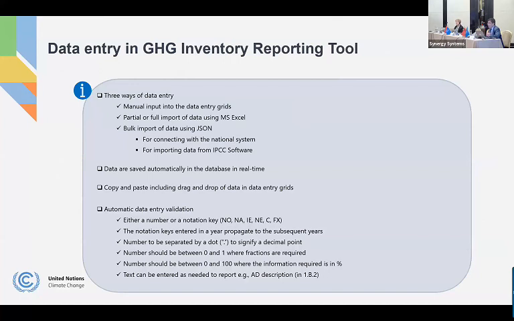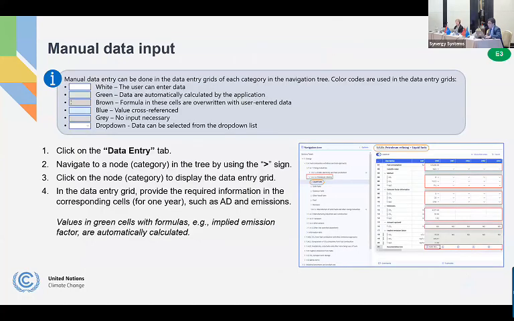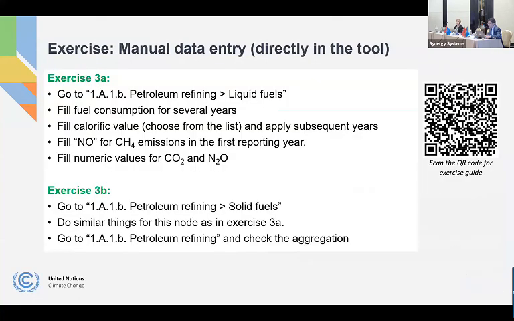As I mentioned yesterday, there are 3 ways of entering the data: the manual input, the partial input. Manual input is directly in the application. Another way is to enter the data using Excel. And the third way is using JSON, for connecting with the national system or for importing the data from the IPCC software. So now I'll switch to the application to show you how you can enter the data, and then we can do exercise 3 together.